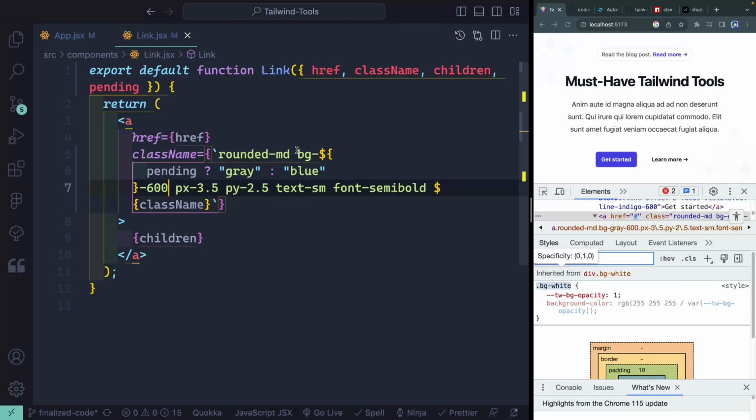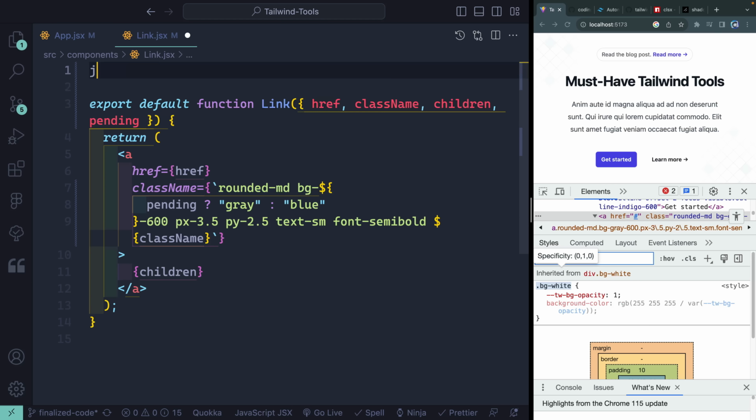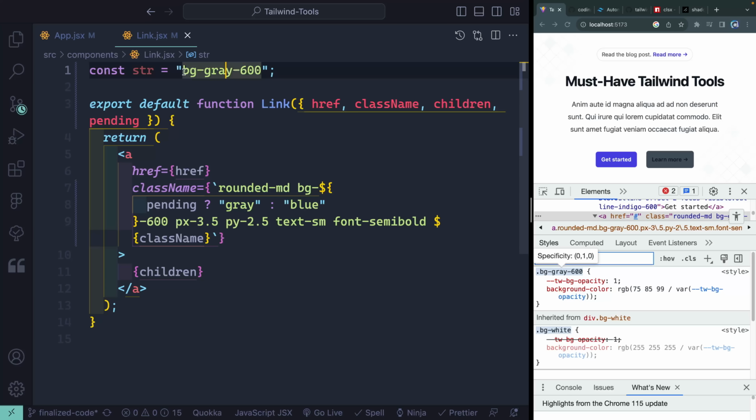Now, you may think this will work, but the problem is that there's no actual class written out, bg-gray-600 or whatever. So Tailwind doesn't know what to do with this. Even though this is pending, I've got no gray class showing over here. Now, we could hack around this if we want to. I could come up here and do a const string with background gray 600 just to show you this will work. And now that it sees this written out somewhere, it'll generate that class for you. That just-in-time compiler saves you from all these extra classes being generated, but the problem is you can't do this kind of dynamic work over here.